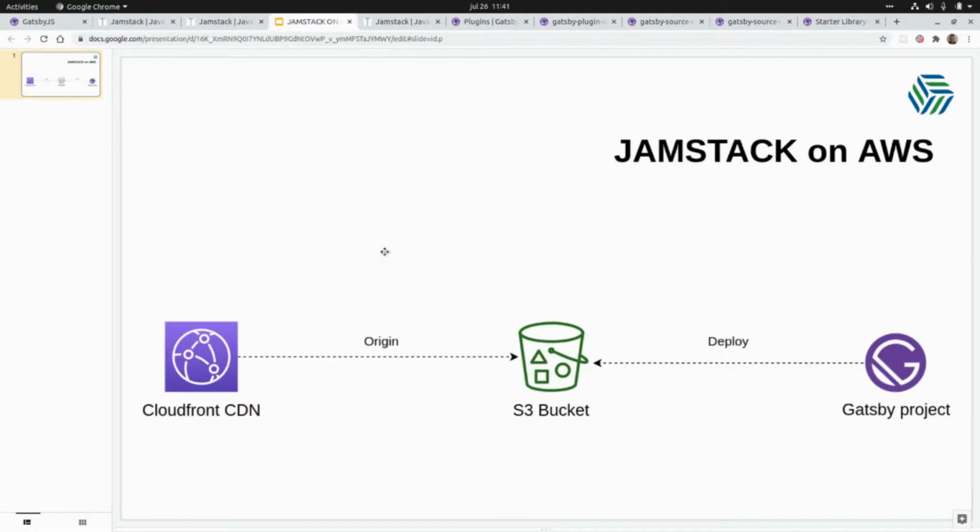So this is the JAMstack on AWS. This is one way to implement it. So we build our Gatsby project. We pre-render all the static files and we can deploy our static website to an S3 bucket, and then we can set up CloudFront to use this S3 bucket as the origin to serve the contents using the CDN.